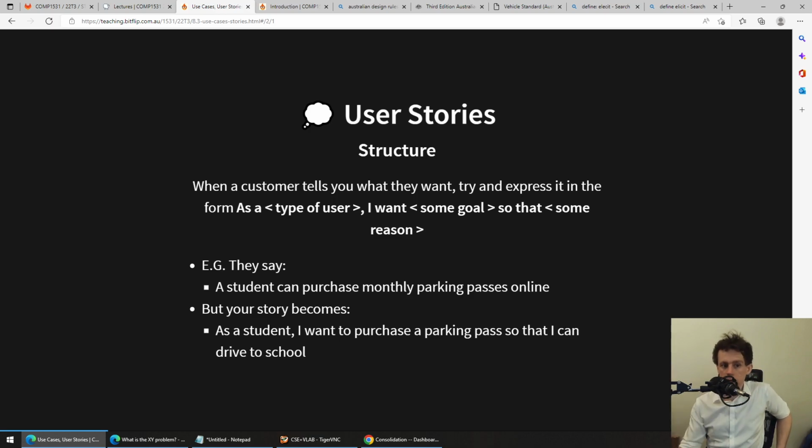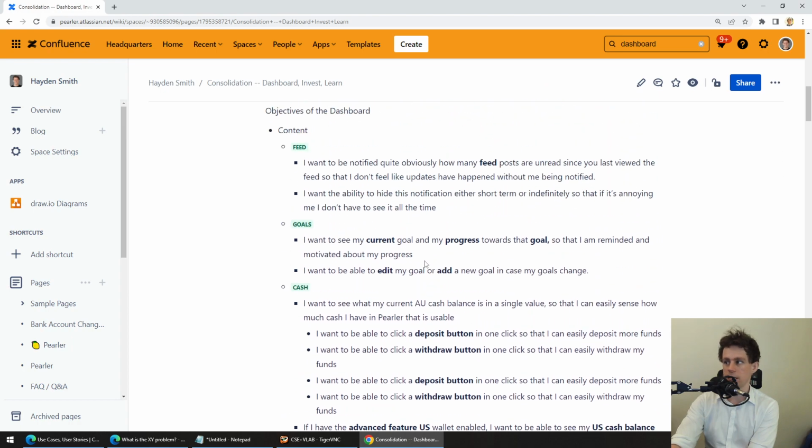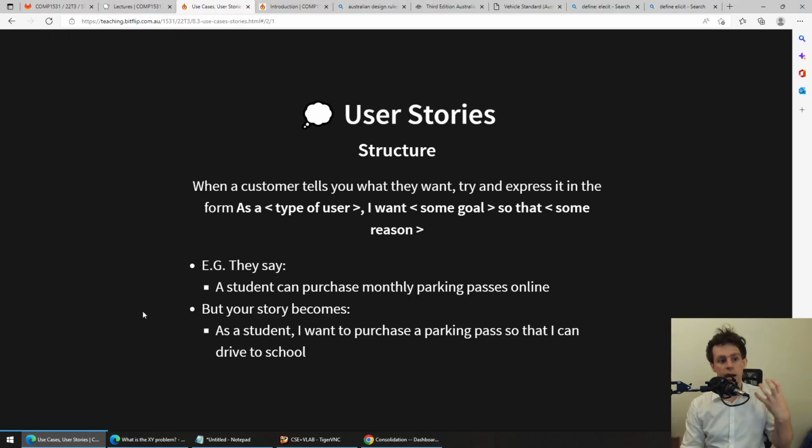And that why is really important and critical, because these user stories are given to developers, just like you've seen how I have this here. And it's important, if you just say something to someone like, I want to see my current progress towards my goal, and you don't emphasize that more human element, that it's about being reminded and motivated, some of the power of that requirement might be lost in translation.